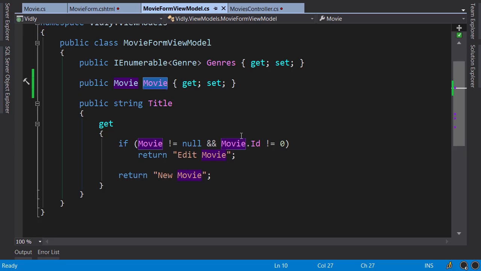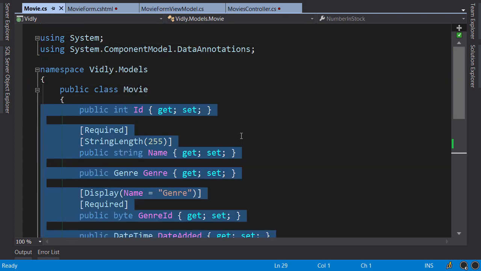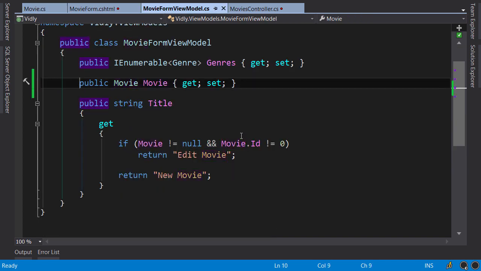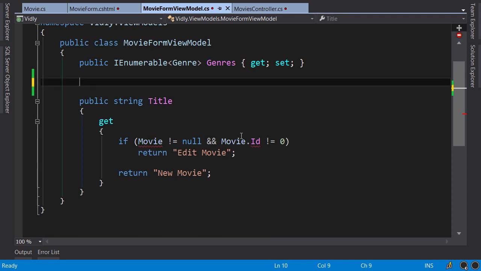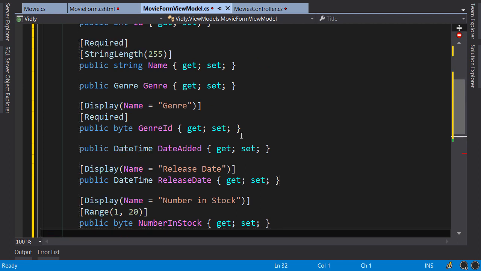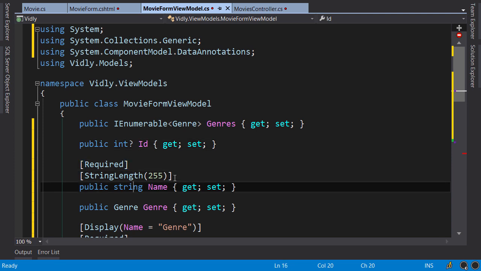So first I'm going to go in the movie class and select all these properties, copy, back to the view model, and replace this with individual properties. Now we import the namespaces using Alt and Enter. This is a ReSharper shortcut. So if you're not using ReSharper, you need to add System.ComponentModel.DataAnnotations on the top. Now with these properties, we're going to make them nullable. So ID is going to be a nullable integer. Name is a string, which is nullable by default.